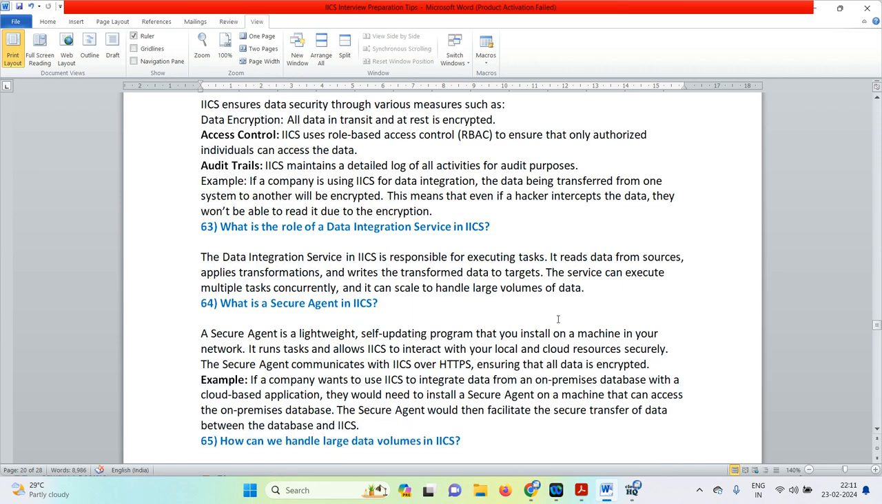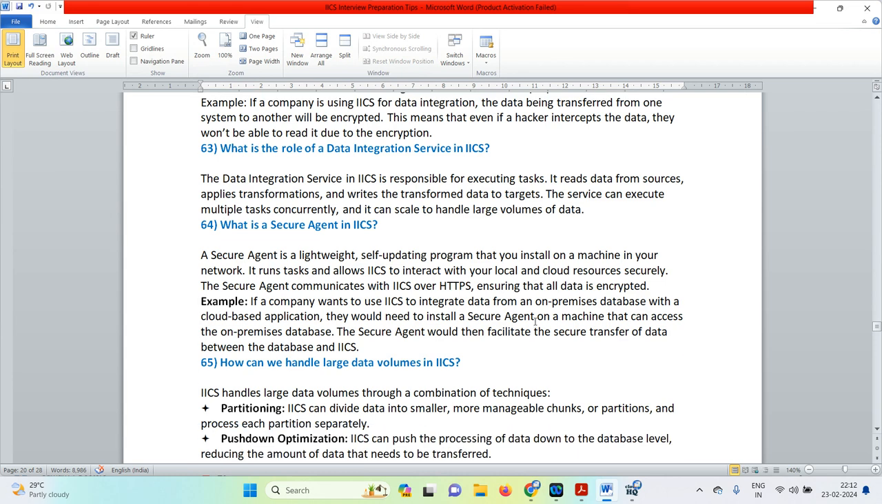What is the role of data integration services in IICS? The data integration service in IICS is responsible for executing tasks. It reads the data from the source, applies the transformation, and writes the transformed data to targets. The service can execute multiple tasks concurrently and it can scale to handle large volumes of data. CDI, which is nothing but Cloud Data Integration.